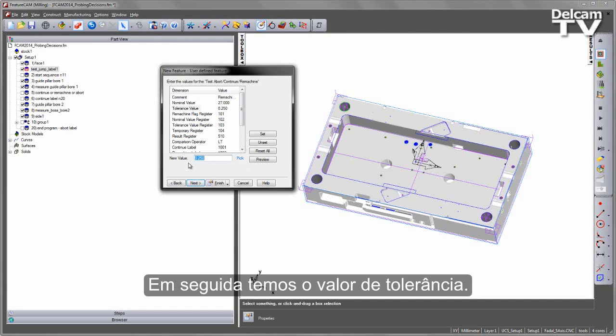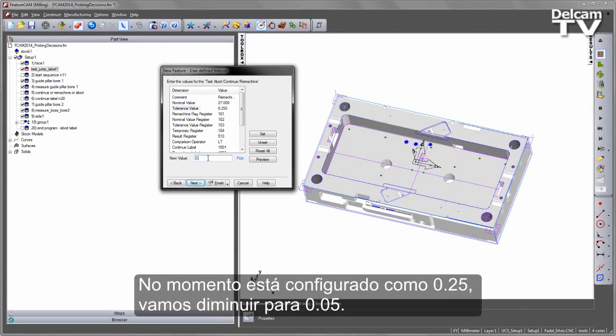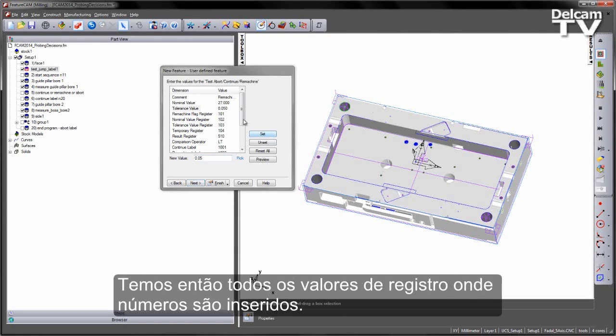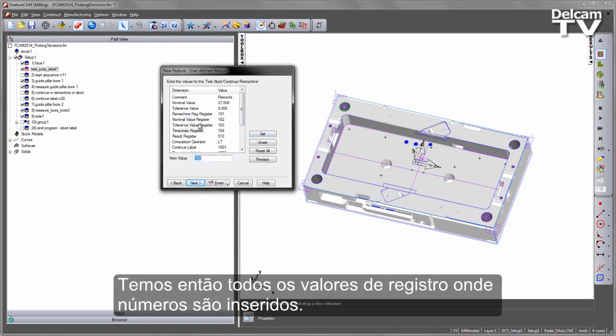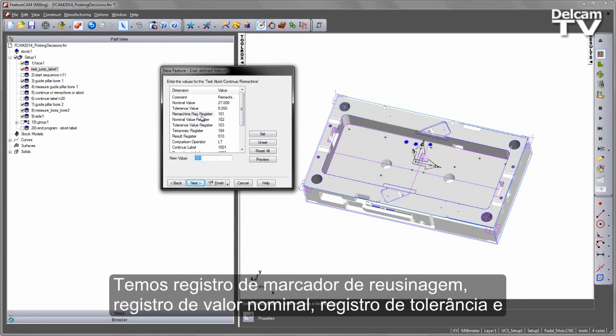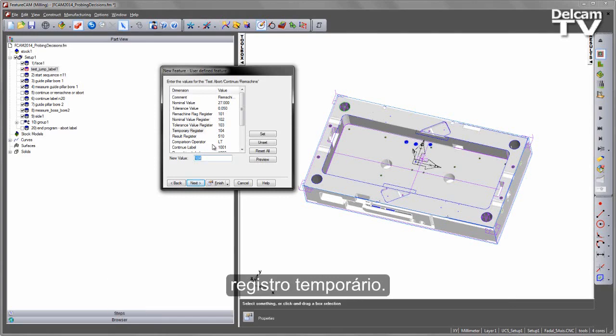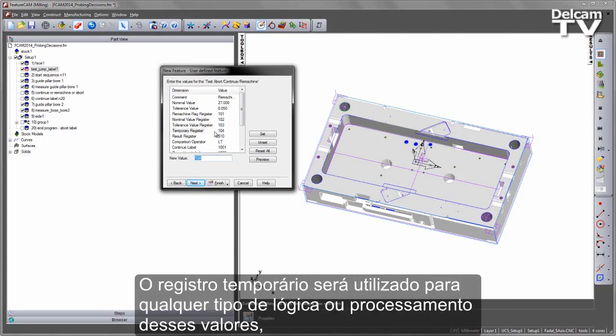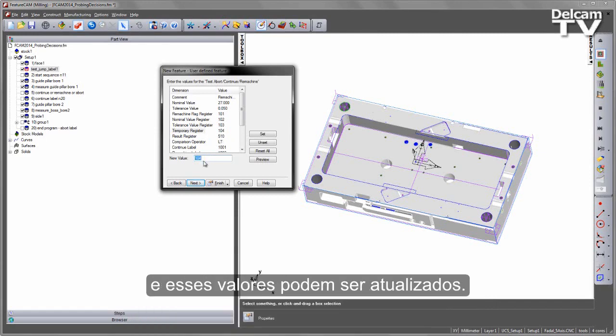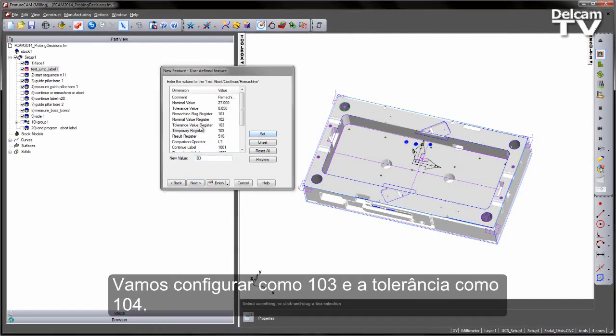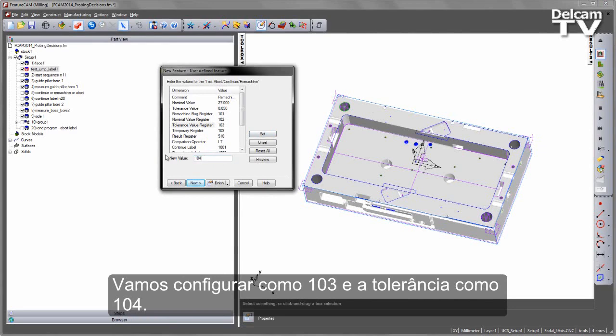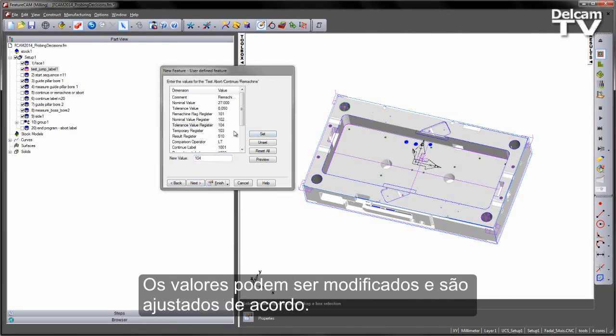Next we have the tolerance value. At the moment this is set to 0.25, so I can drop this down to maybe 0.05. Then we have all of the register values that we're looking for to enter our numbers into. So we have the remachine flag register, the nominal value register, the tolerance, and the temporary register. The temporary register will be used for any kind of logic or processing of these values, and you can update these values. Maybe I want to make this 103, and maybe I want my tolerance to sit in 104. So we can move those around and it will adjust accordingly.